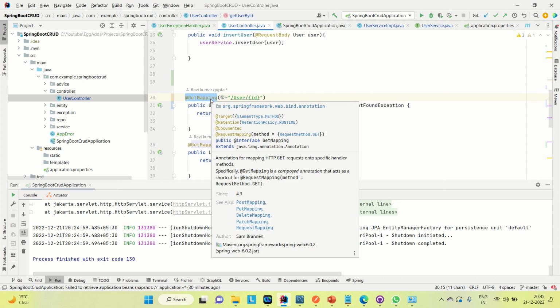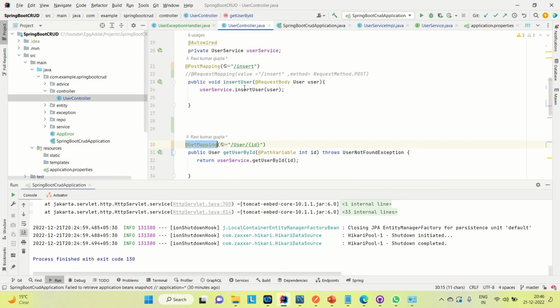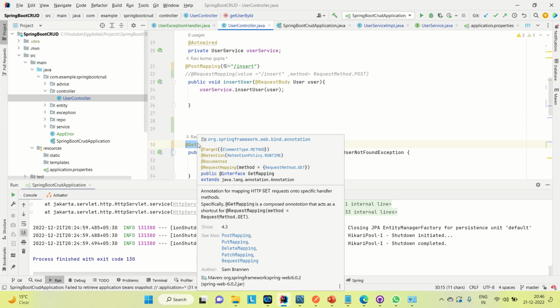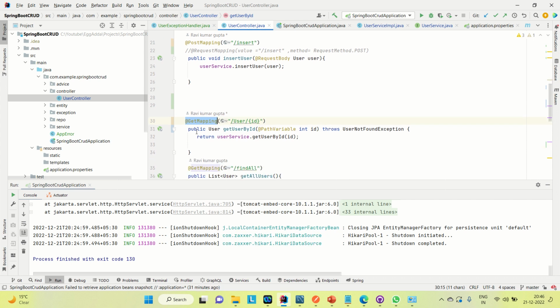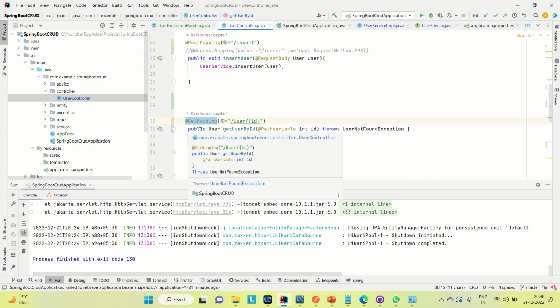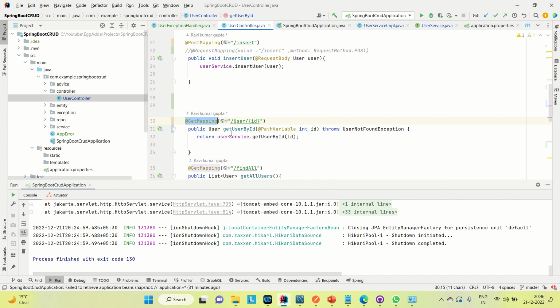With the help of get mapping, it will help us to fetch the data from the database, to read the data from the database. With the help of the post mapping, I did some insertion of the user record into the database, and with the help of get mapping, I will fetch those records. Here you can see I'm using get mapping, and the method is get user by id, and I'm passing some part of the URL here.